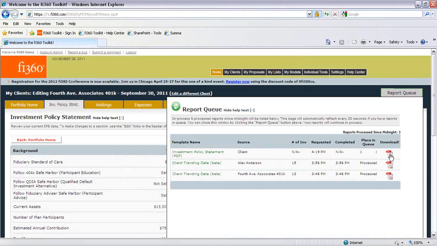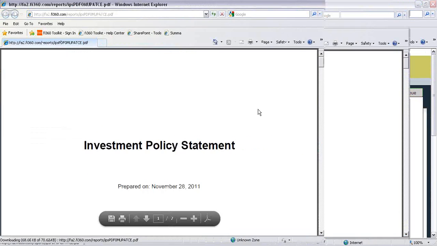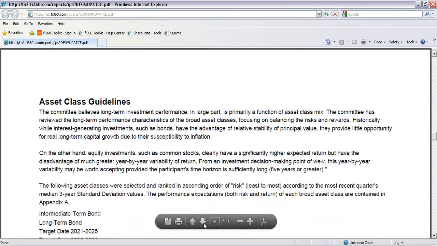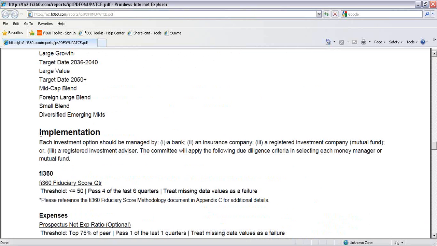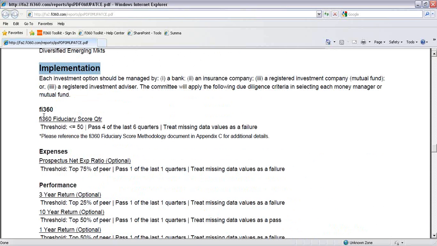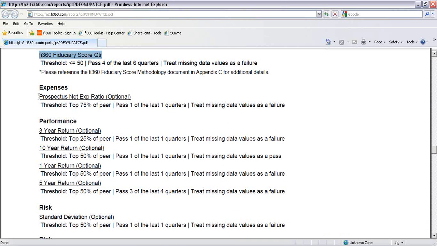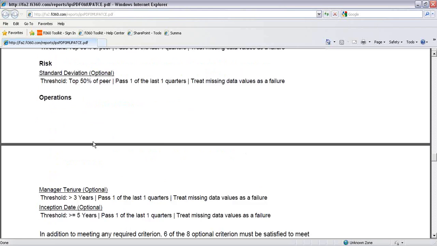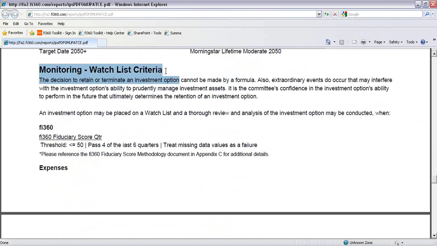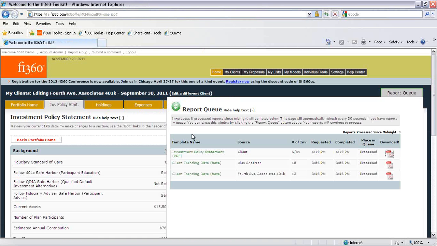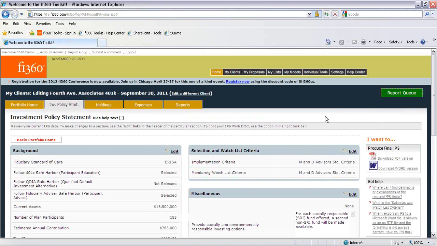and if we pull this up pretty quickly, we can see that our IPS document, if we scroll down, will have not only our implementation criteria listed, both our fiduciary score and our custom process, but also our ongoing monitoring process, the watch list criteria. So it's spelled out in the investment policy statement what we're going to be using in our process to place a fund on the watch list.